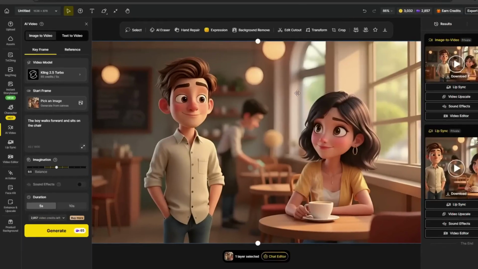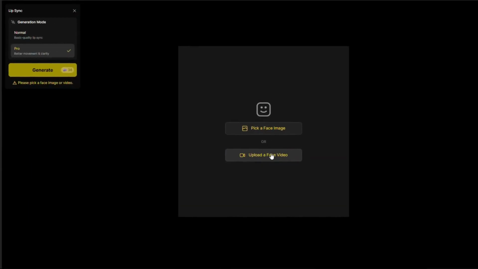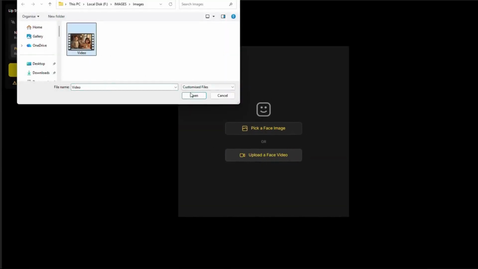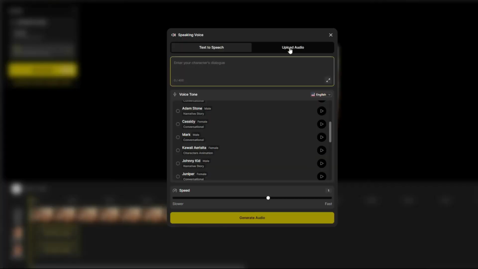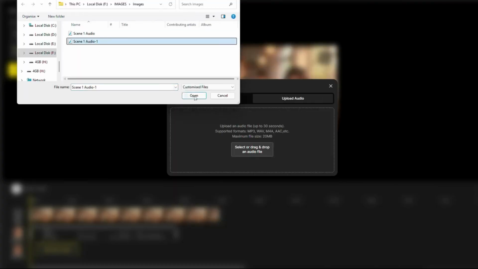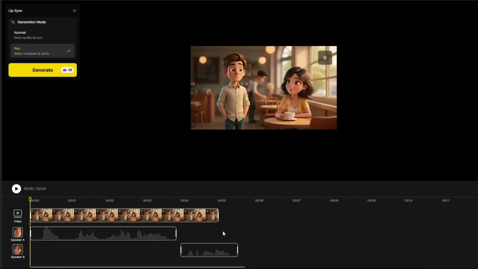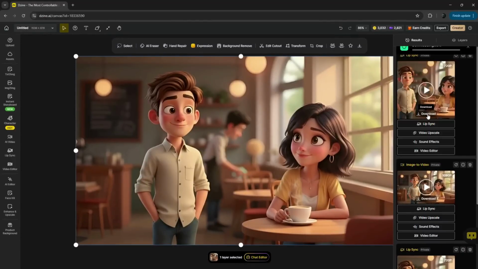To add lip sync to the video, click this tab to head back to the lip sync page. Click the Upload a Face Video button to upload the video you just created, and just like before, it will automatically detect the faces. Select the faces and hit Next. Then continue just as before and upload the audio of the first character, followed by the second character. Arrange the audio in the timeline and hit Generate. After a few minutes, your lip-synced video will be generated. Click this button to download the video, and here is the result.